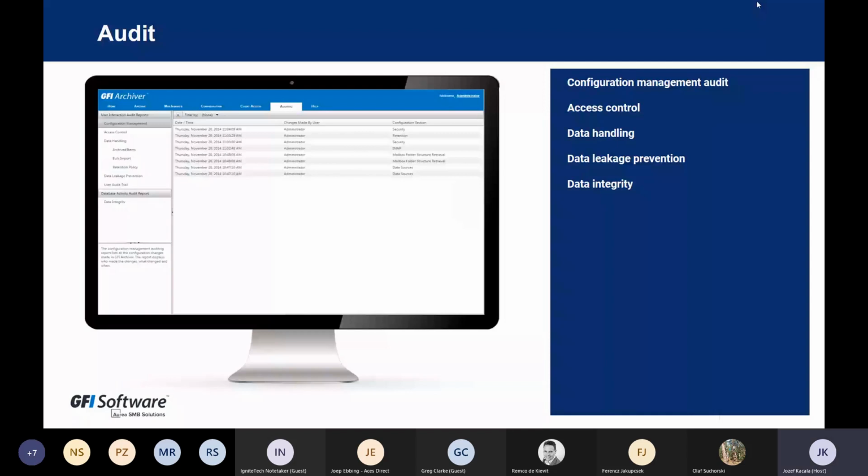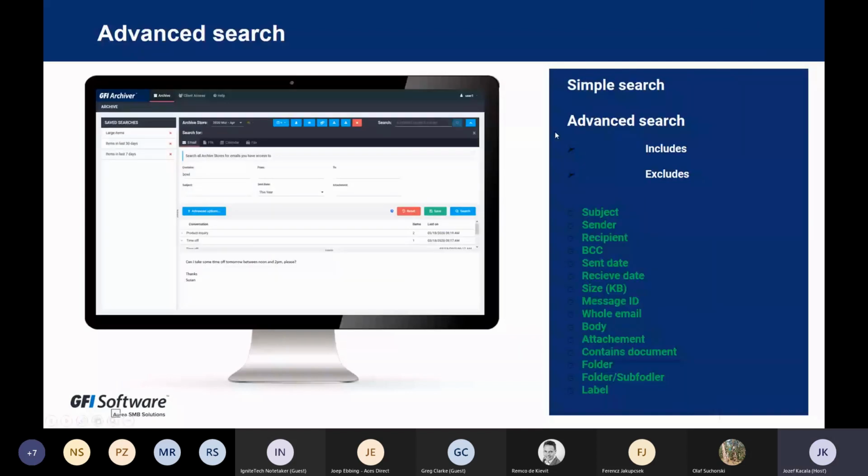After that, we have the advanced search. Of course, it would not be a good archiving solution if you won't be able to find easily, fast, and precisely what you are looking for. The GFI Archiver at the backend has a SQL database. The administrator can choose if only the metadata will be saved in the SQL database or the entire items. Either way, the search will be very fast because it will be happening in the SQL database.